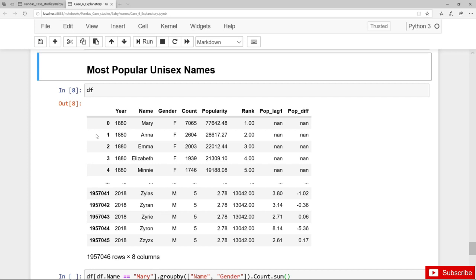In this lecture, we try to find the most popular unisex or genderless baby names of all times. So these names are given to boys and girls, and actually unisex names are common in the English-speaking world, especially in the United States. So I think we will be successful and find some great unisex names.